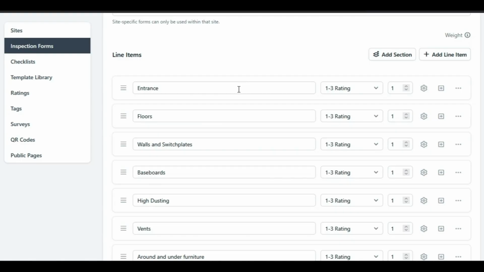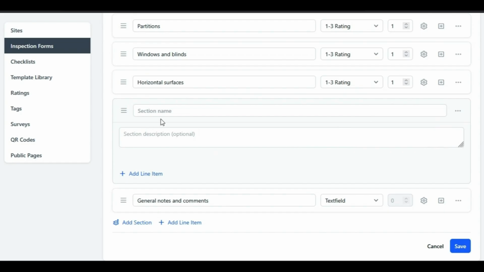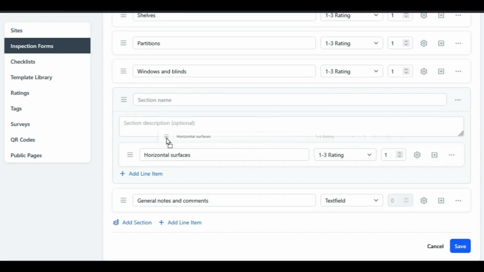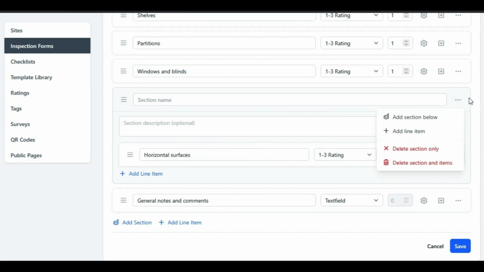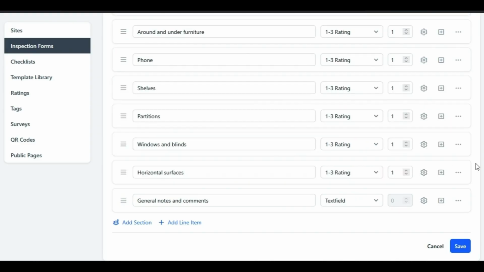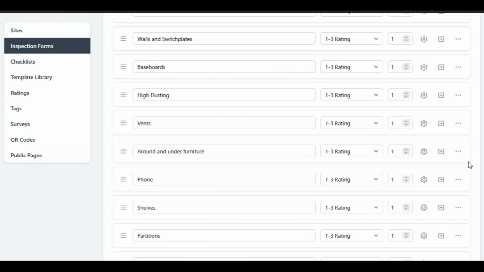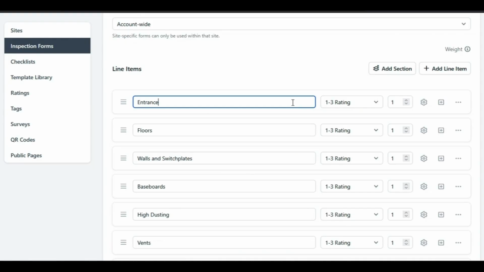So from left to right, these three lines let us drag things around. If we have a section, we can also drag things into there. And then there's some options for the sections. So if I just want to delete the section but leave the line item, I can do that. And then we recommend keeping this shorter.